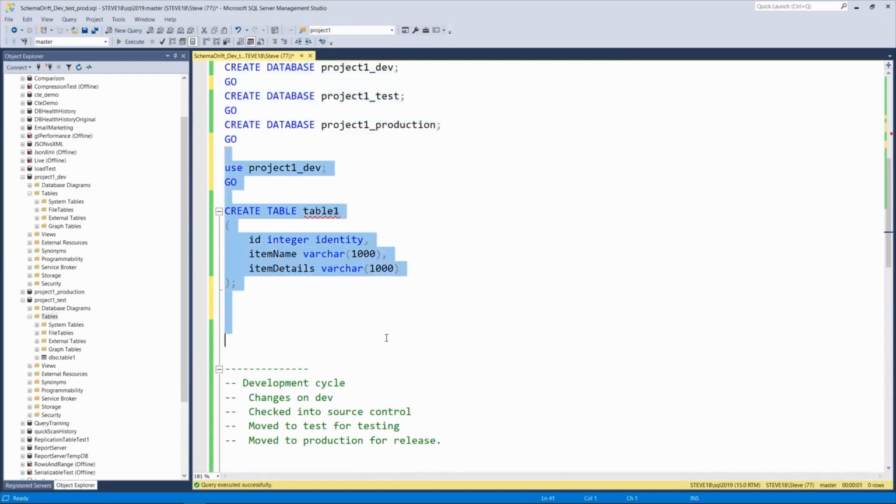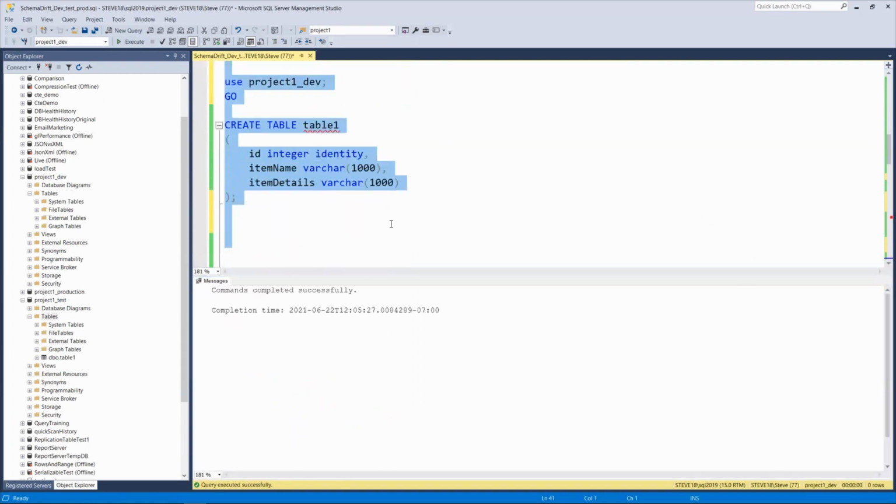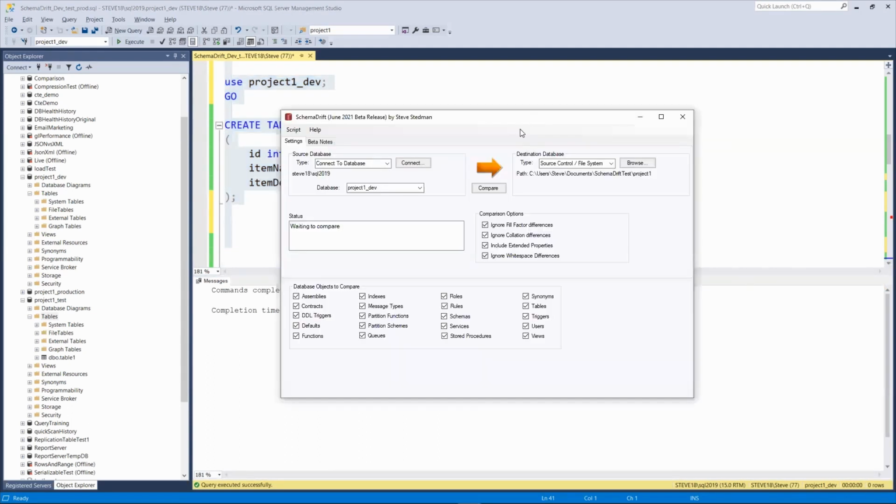I'm then going to use the development database. And like all good developers do when they start working in the database, they go and create a table for something. So I'm going to create a table called table1. And then we're going to walk through the process of how we can use SchemaDrift to save that, move that table from place to place, and then we'll add some more stuff in and make it a little bit more complicated. So I'm going to start by starting up the SchemaDrift application.